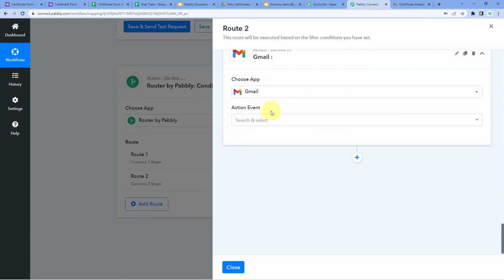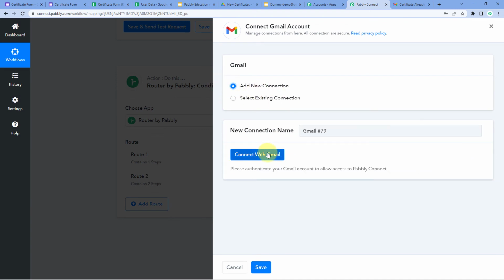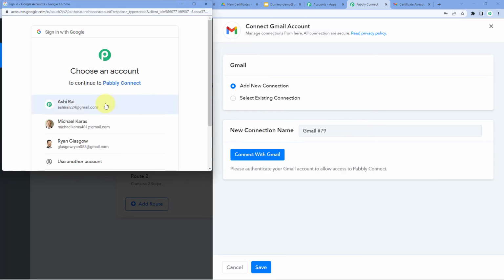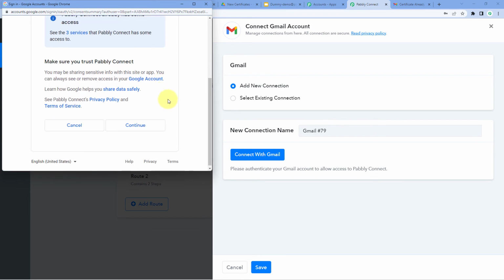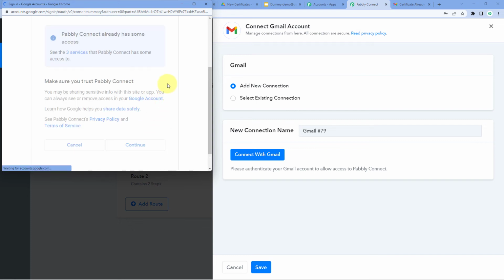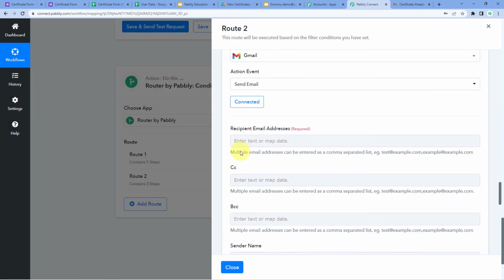After selecting Gmail, in action event from the drop down, select send email and click on connect. Select add new connection and click on connect with Gmail. Select your Gmail account. So guys, just ensure that the Google Slide account, Google Drive account and Gmail account should be basically the same. So after that, just click on continue. And that's it. Our Gmail account is once again connected in this route as well.